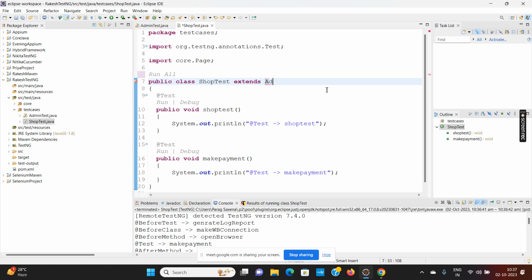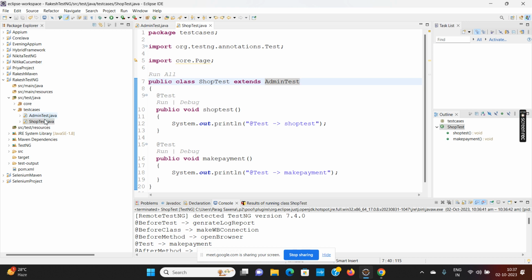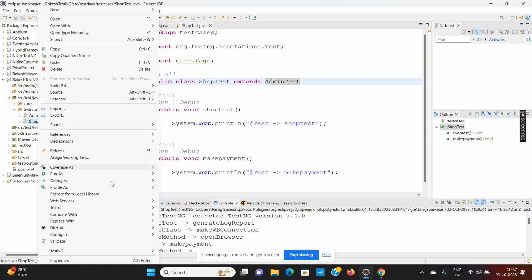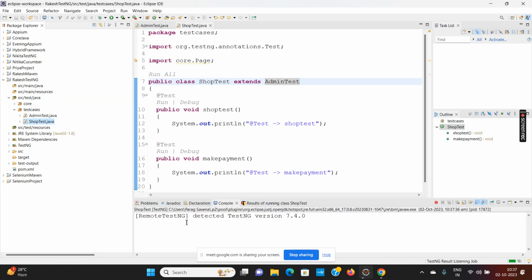say, admin test over here in this shop test, I am extending this admin test, save, and if I run this shop test, run as TestNG test.